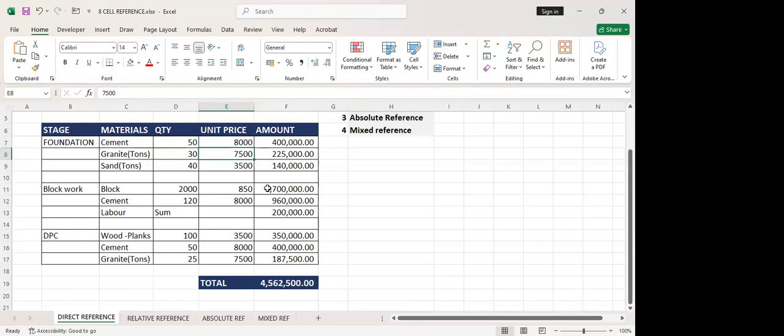Eden, are you with me? Yes, sir. Okay, now let me tell you something else I like to do when I prepare a worksheet like this. I may not even put the place I'm referring to inside my worksheet. I may actually come outside and type in cement. You understand? I say the price is 8,000. Granite, I type in the price. Say in our case now, granite is 7,500. This becomes where I will always send Excel to by direct reference.